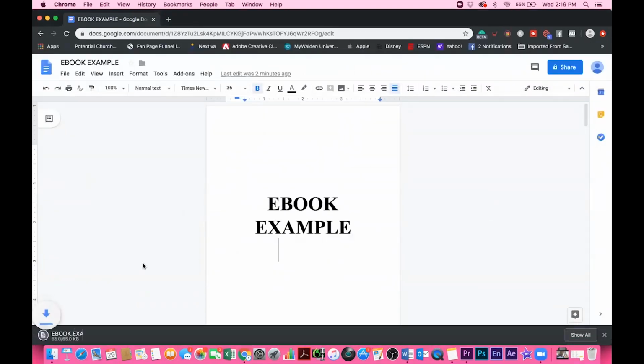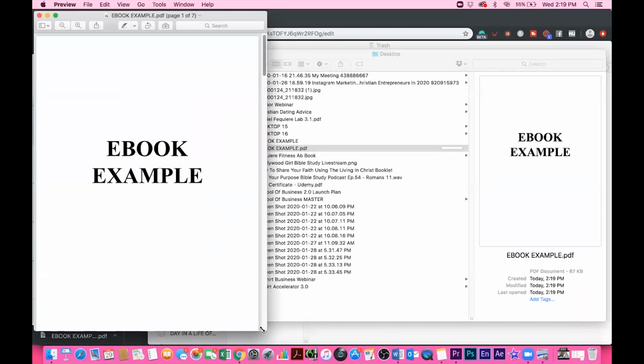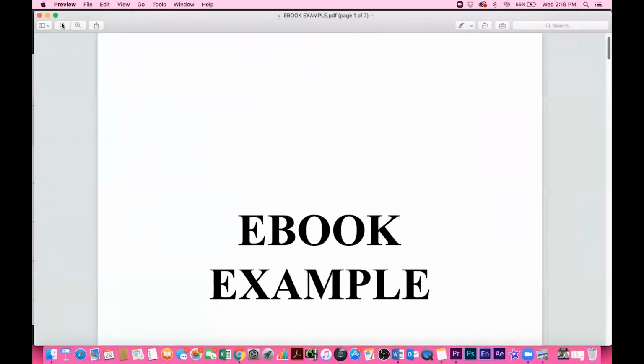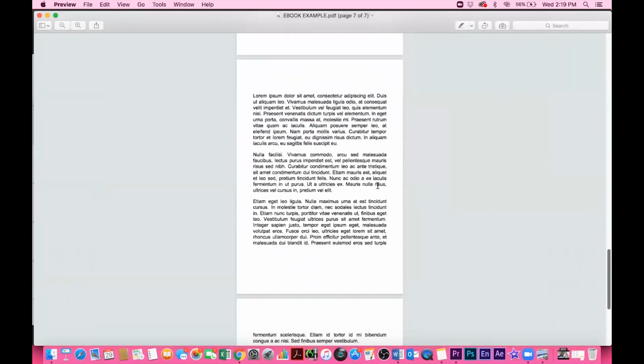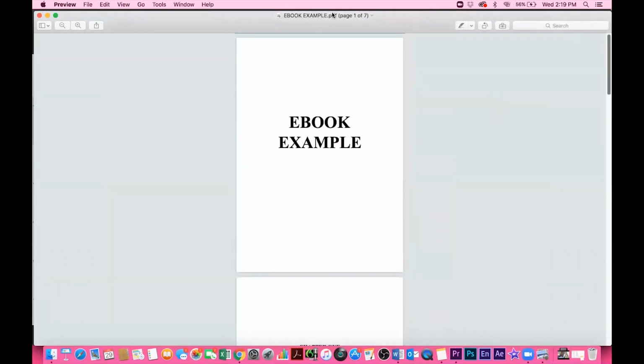So I'm just going to save that to my desktop, and now this is what it looks like. This is your book, just like that. So this would be what you actually deliver to people when they purchase your ebook from you. Really easy to use, and all you need is a Gmail account in order to use Google Docs.